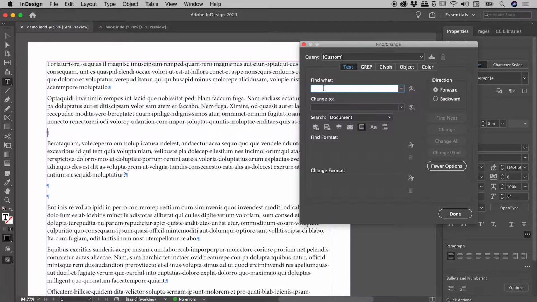You're probably used to doing very simple searches like finding Bob with a lowercase b and changing it to Bob with an uppercase b. You've got your find next, change, change all, those normal things just over here. Very similar across most word processing programs. So again, text is the default mode, but Find Change here inside of InDesign is incredibly powerful with multiple modes. And this second one just here is GREP.